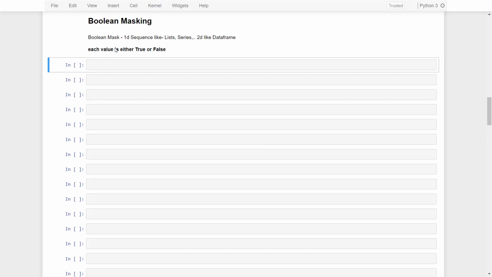In this video, we are going to understand the concept of Boolean masking. This is one of the efficient ways of querying the pandas data frame. Before we dive deep, let's understand what a Boolean mask is.